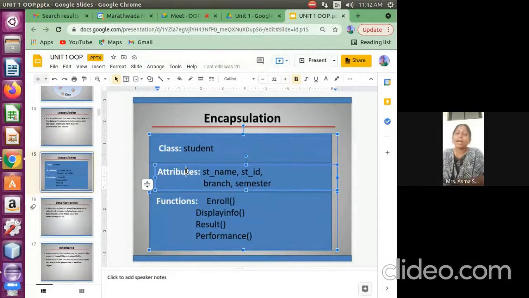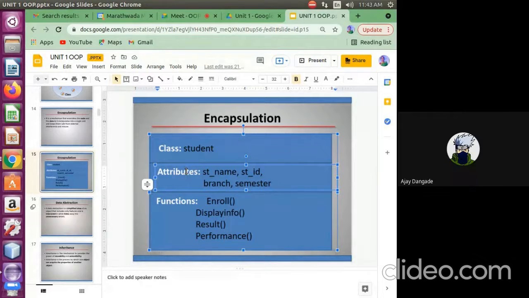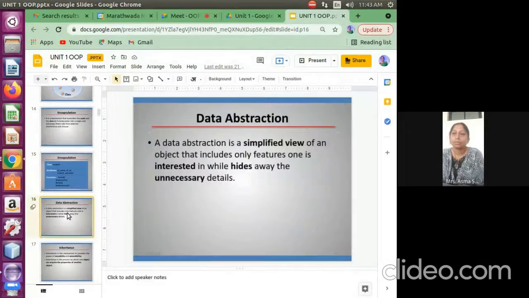समजतंय का? म्हणजे काय? Object मध्ये, class मध्ये attribute and the function we combine केले. I have combined these together, and others are not able to access the attributes. My functions are only able to access my attributes. So that is called encapsulation. समजतंय का नाही? Yes or no? Tell me. Yes, ma'am. Okay. Very good.